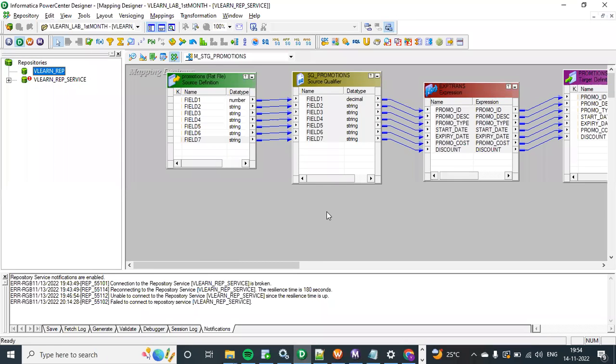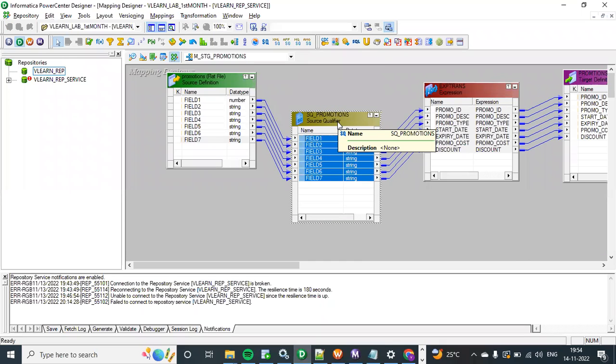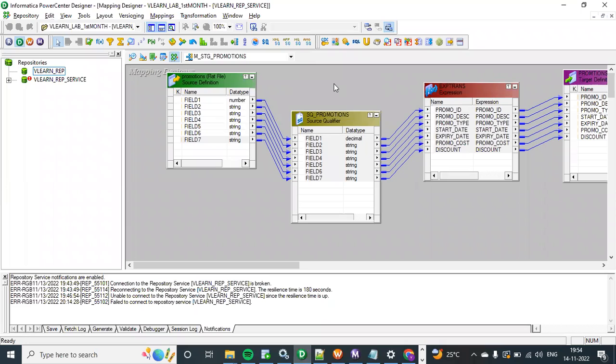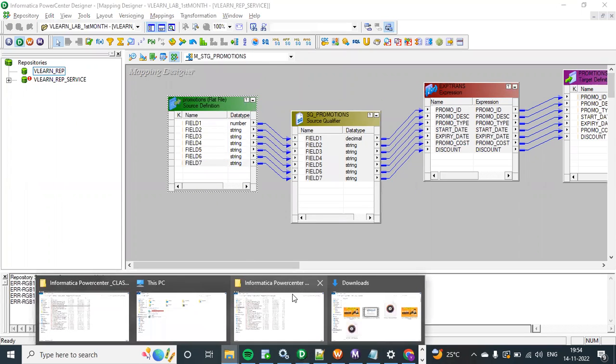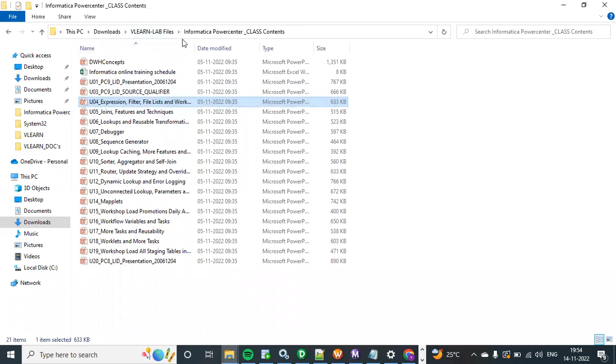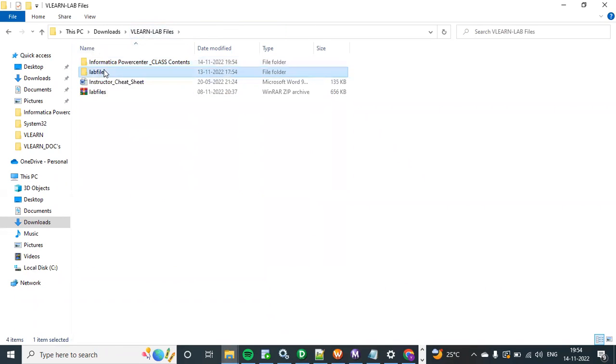And then I'll try to finish expressions. Satya, are you able to resolve that fixed width file issue, or are you still having the issue? No, sir, still I'm facing the same issue. That's okay. Then I'll take the same one.